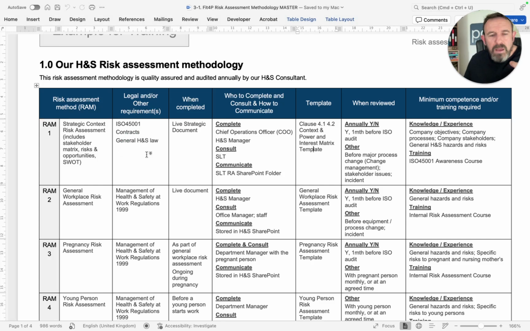Within that methodology document, I say the risk assessment methodology is quality assured and audited annually by our health and safety consultant. Well, if you have a safety advisor, that's you. So what you've got to do is think, have a look through here. How do you do yours? You can annotate this, but look at the process.